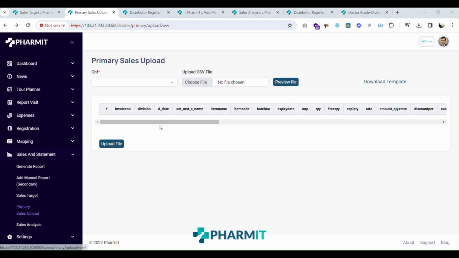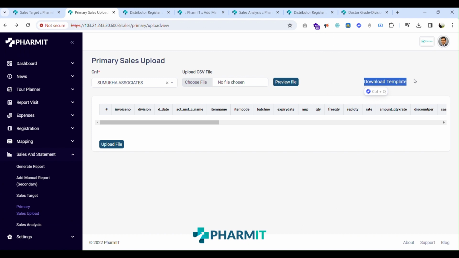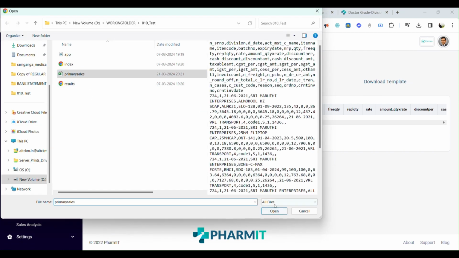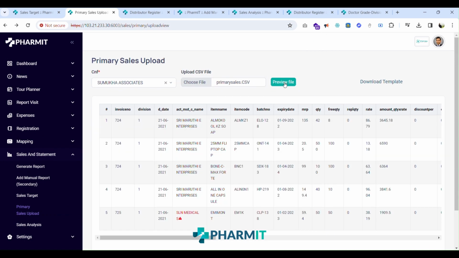Here in the primary sales upload, you'll have an option to select the CNF. If you don't have any CNF or super stockist, you can select your mother depots. So in this case, I'll be selecting one of the CNFs, and I'll be selecting the predefined CSV file. You can also download the template from the download template link provided on the same page. So we'll select the CSV file, click on primary sales and OK, and I'll click on preview files.